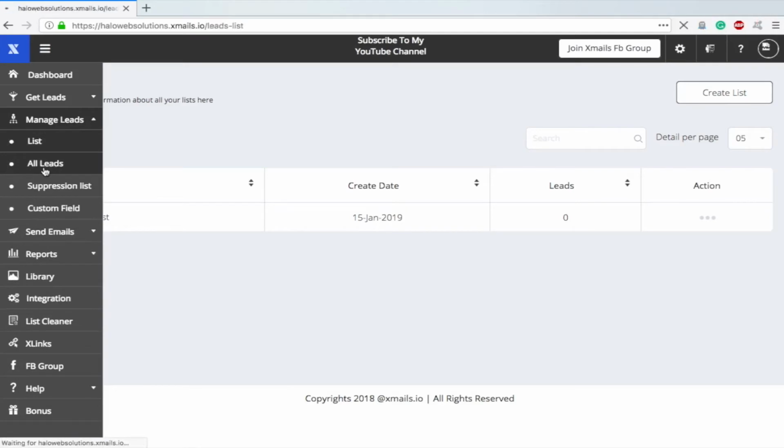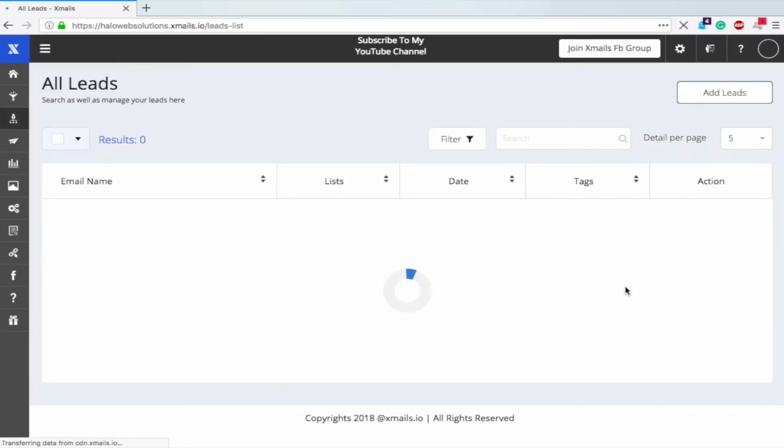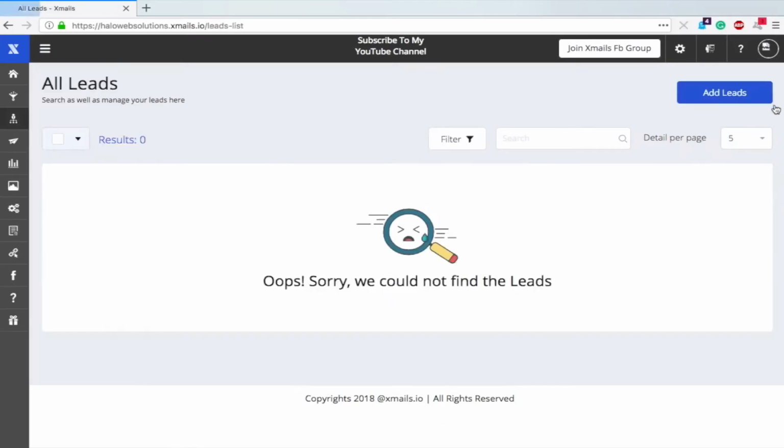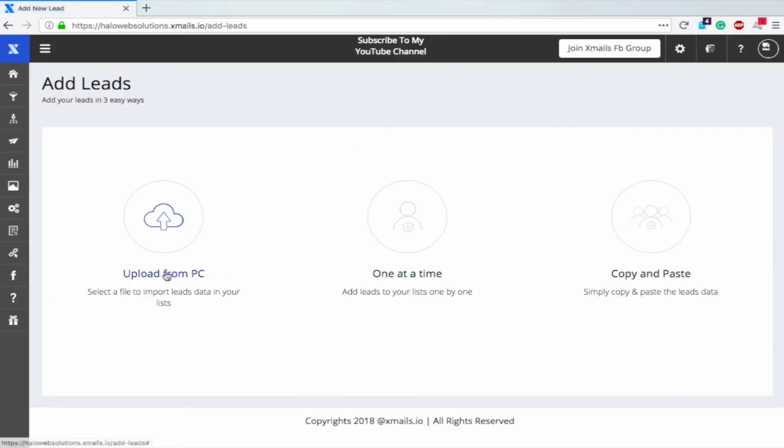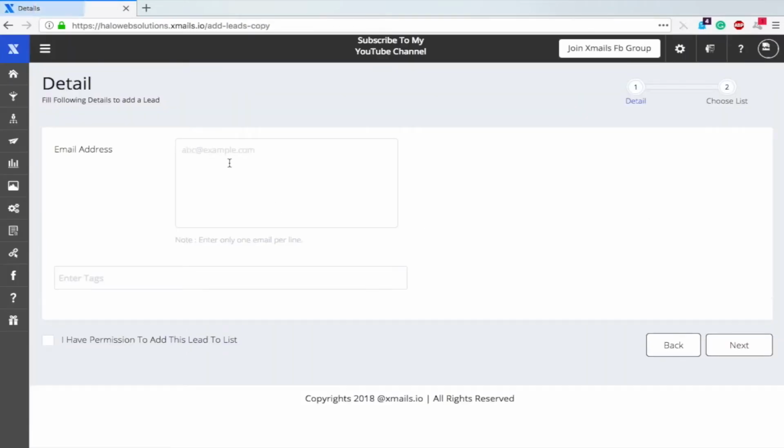All leads. What do we have here? Add leads. Let's see what this does. Can we upload our own? I'm not even sure. Upload from PC, so we can do that. Add leads one at a time, copy and paste. So that's kind of neat. Let's try a copy and paste method. Here I could just type them in. So let's just try like this.